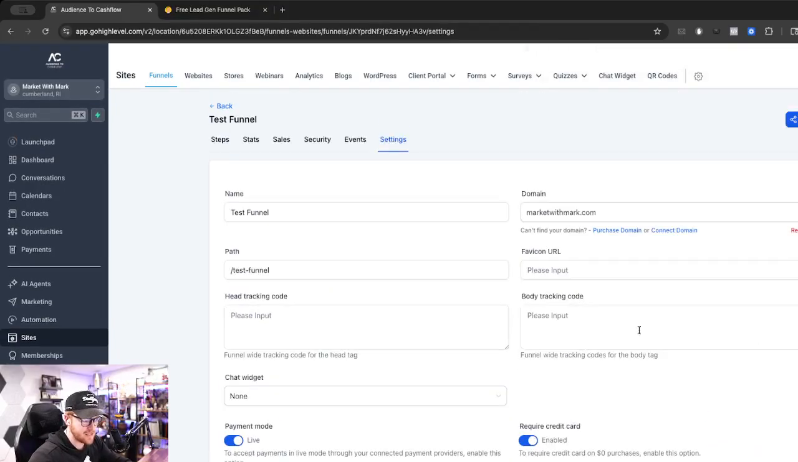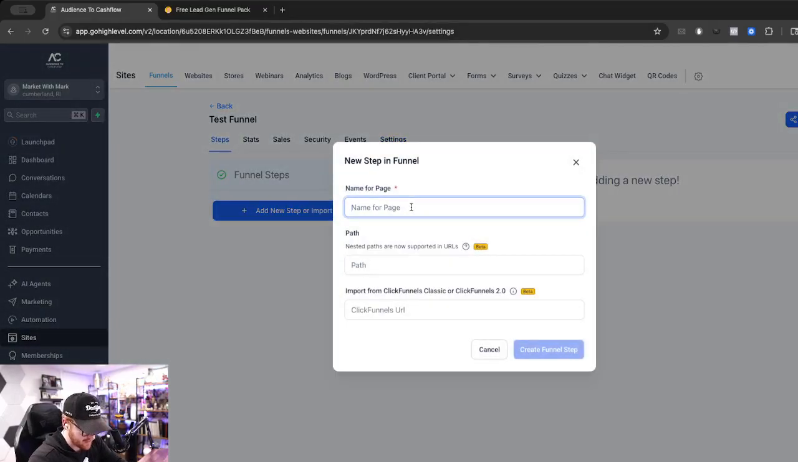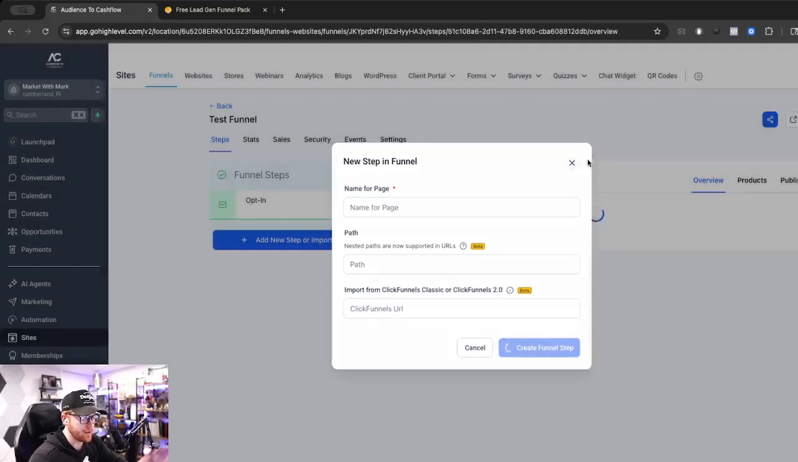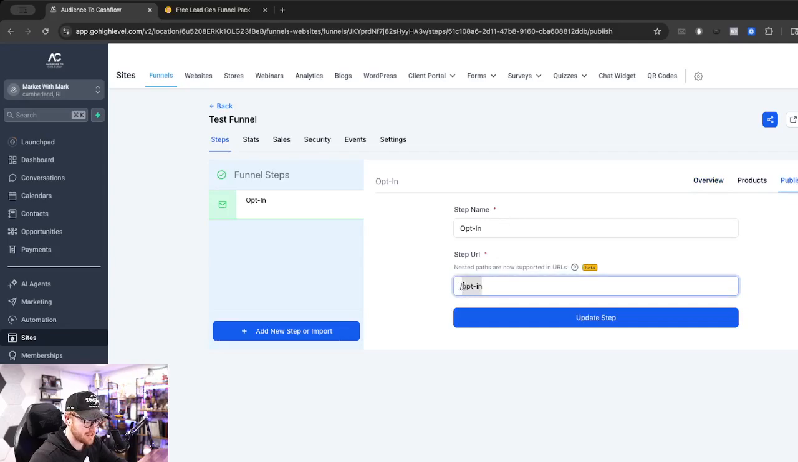If I click save and I come back here to steps and I create a step, so let's say we were doing a webinar funnel, then I would do my opt-in page. We will now see that it creates a unique webinar URL right here, marketwithmark.com/opt-in. Again, I would go to publishing and I would update the naming convention a little bit to be webinar name.